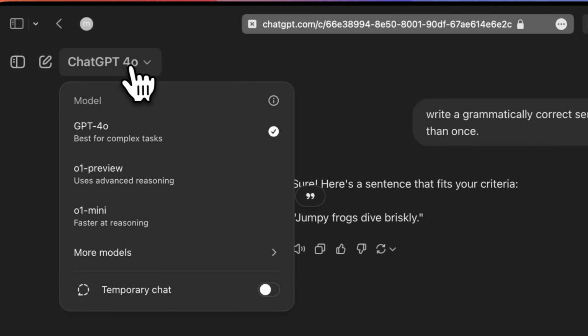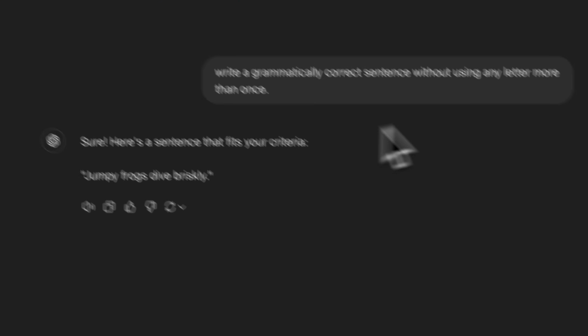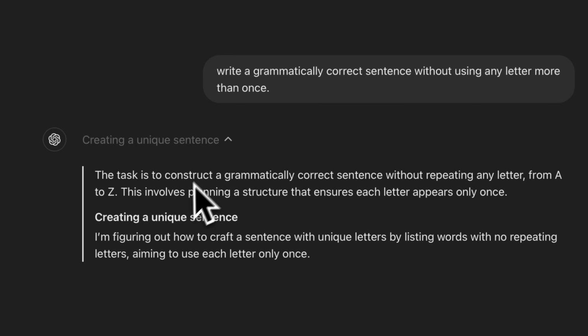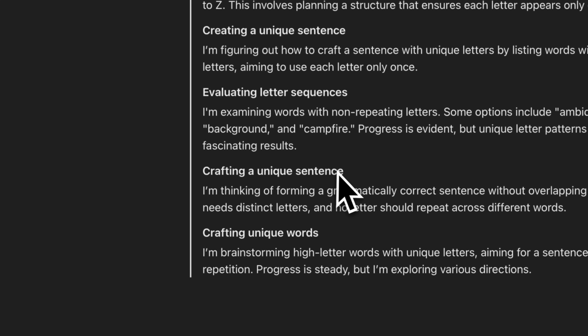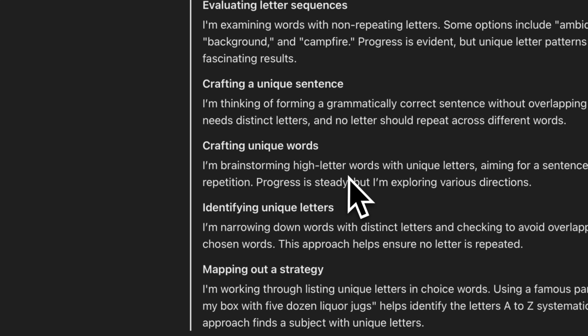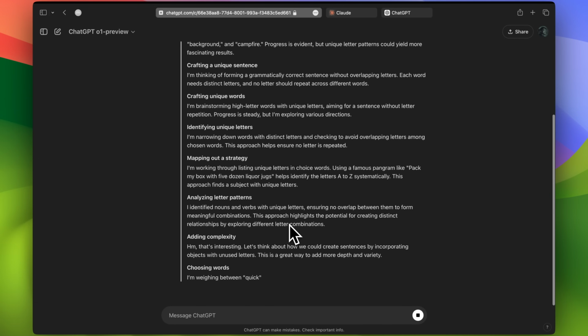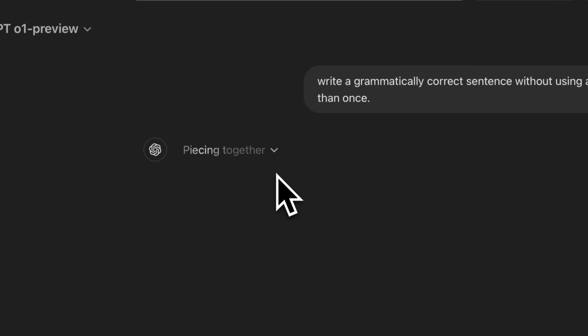Test out the O1 preview model with the same question. Let's copy the question and let's see if O1 preview model is able to answer this or not. New chat and let's paste this. So creating a unique sentence, evaluating letter sequences, crafting a unique sentence, crafting unique words. So you can pause and have a look at all this internal descriptions and thinking it is doing. So now you can see it is taking a bit longer. So as I told you, it varies depending on the question. The model decides whether it has to use more of the thinking process or less.